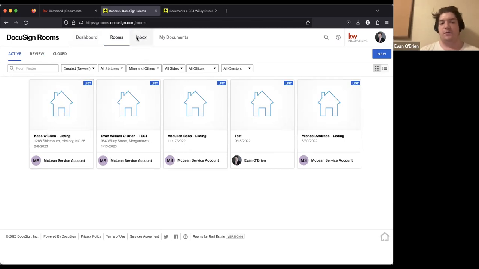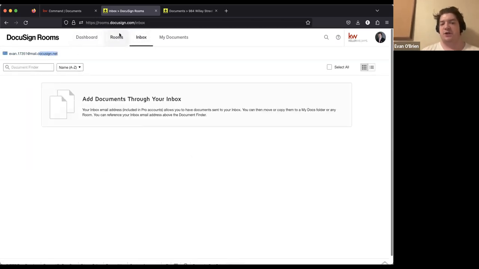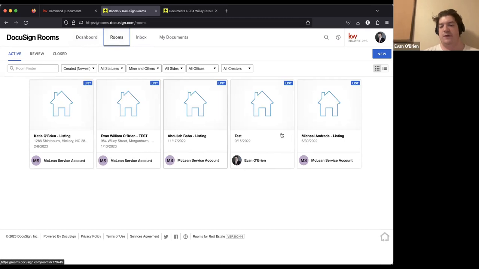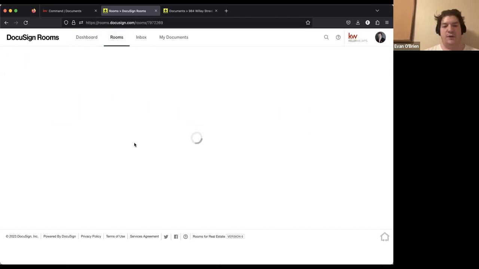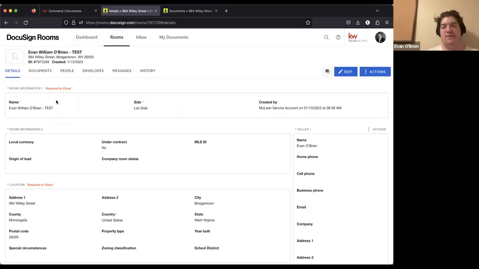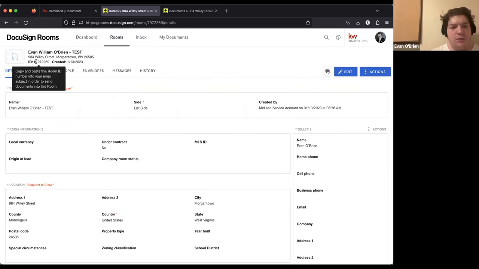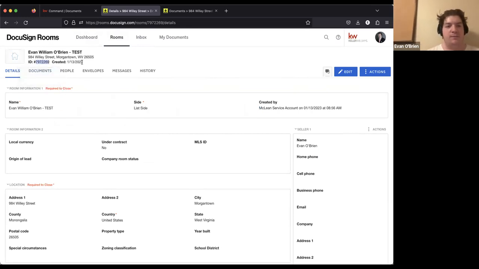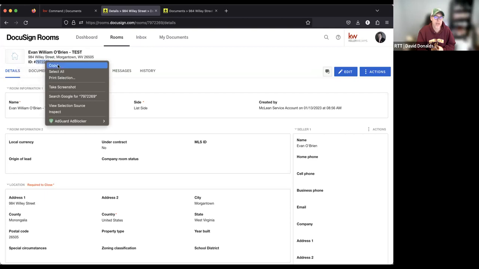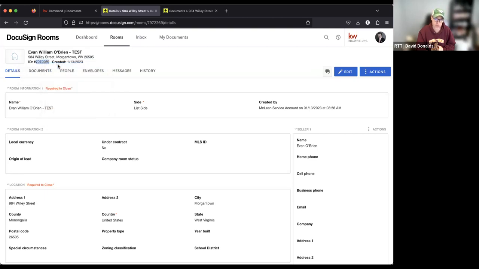When you're drafting the email, this is going to be the recipient, but then in the subject line, you're going to put the room ID, which can be found inside the room, right up here at the top, on top of where all the basic information is. You're going to copy that ID number. Evan, do you have a PDF on your document? Let's just show them. Open up an email.